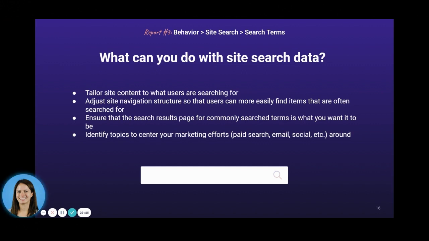The third thing that I like to do with a search terms report is find those top search terms and go into my site and search them myself, and make sure that what appears is what I want to appear, and that the search result page looks correct and accurate. And so if there are items that aren't showing up that you think should be, you might consider adding a few more keywords into those products or whatever they are, to help them show up for these commonly searched terms if they should be.